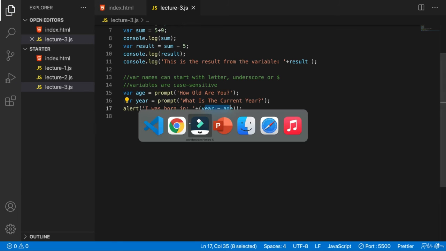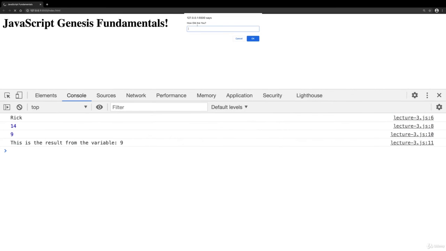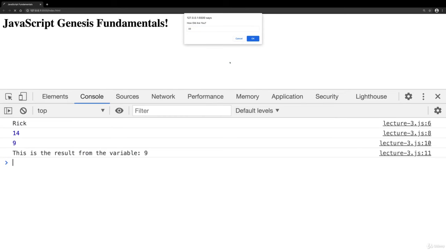So save it, go back to your browser. How old are you? 33. I don't know if you can see this. Let me just zoom it in if I can. No, I can't actually. So 33, hit OK. Then 2022, hit OK. Then I was born in this year. Nice. That is pretty much what the alert function can do.